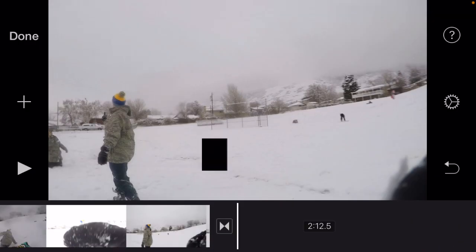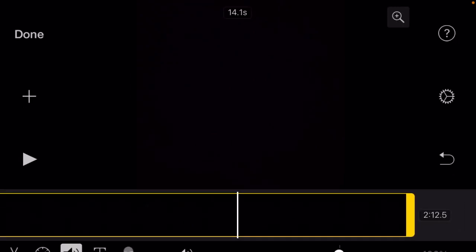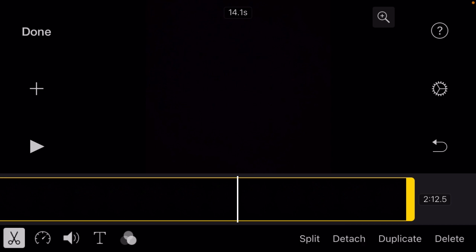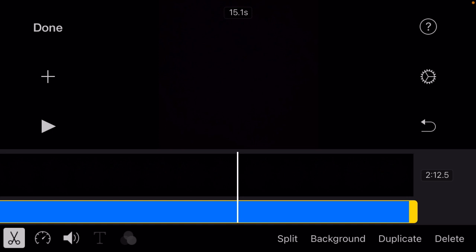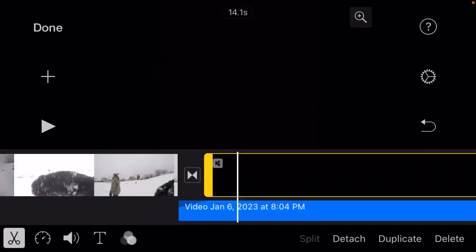I'm going to click the plus here. And then what I'm going to need to do to just get the audio, because I don't want this black footage showing throughout the whole thing, I'm going to click on it. And then right here where it has the little scissors, you're going to click that and click detach. And that's going to detach the audio into a separate file from the video.